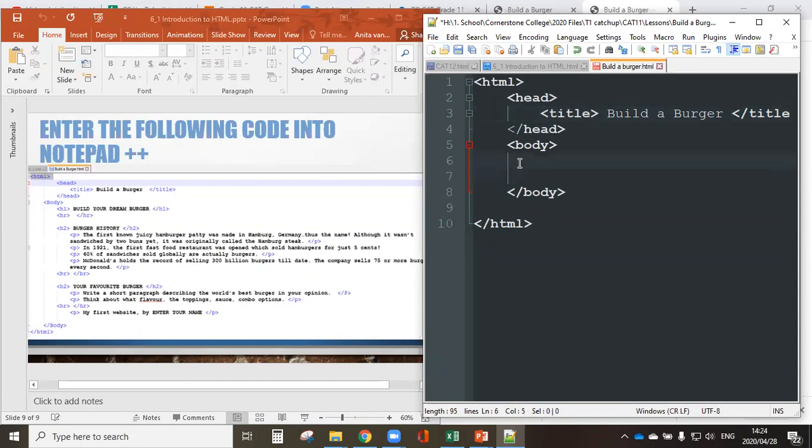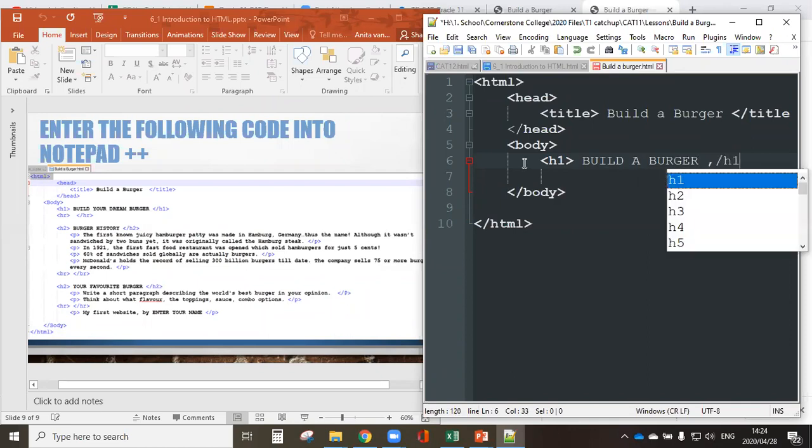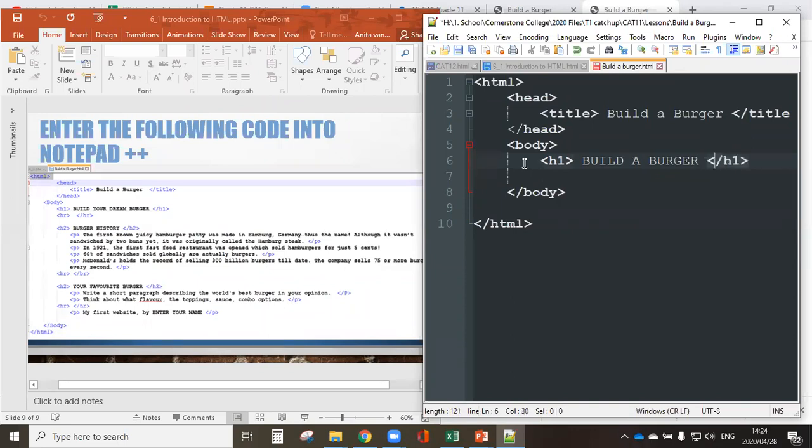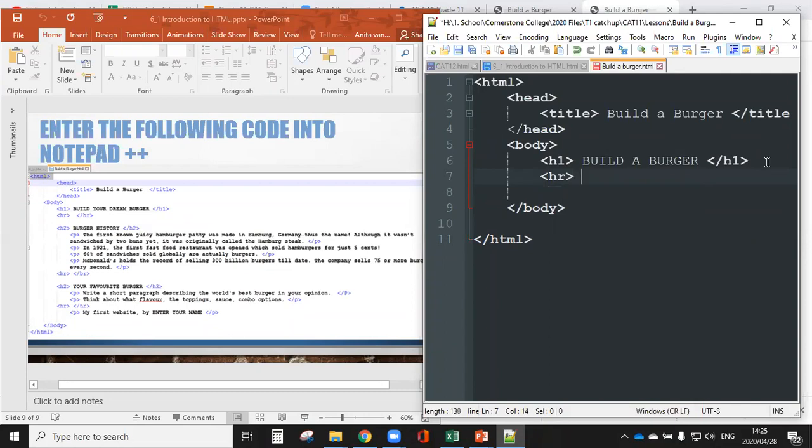So in the body, I want a heading first. So heading 1, and in my heading 1, I'm going to call it Build a Burger. And then I'm going to close my heading 1. Okay. After my heading, I would like a line. I like a horizontal line to define the difference between the heading and the rest of my website. So to add a horizontal line, I'm going to use the tag HR. Okay, so opening and closing.